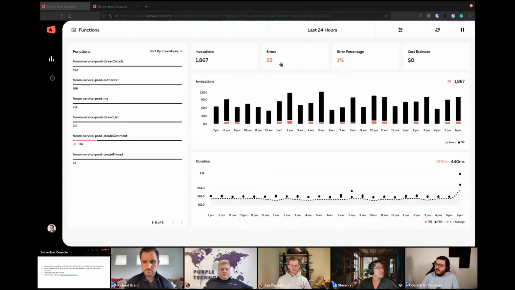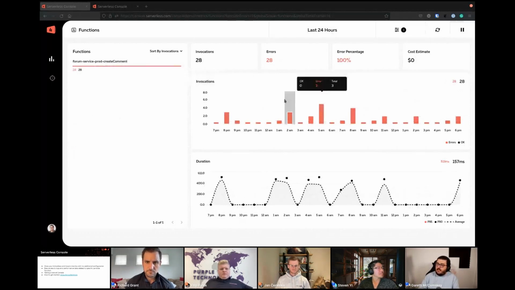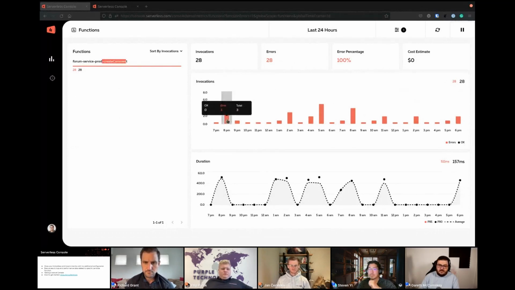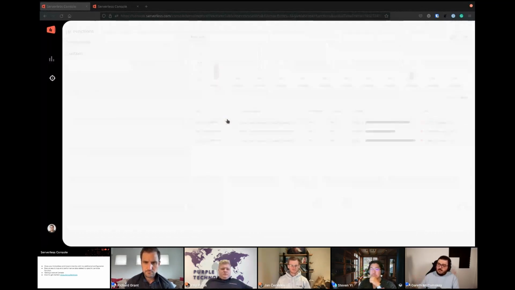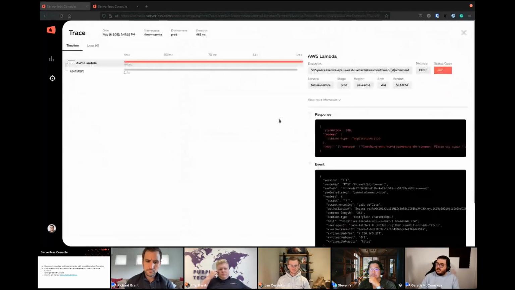So I'm just going to click on that. And immediately it's going to filter out everything else but the errors so I can take a look at that. And in this view, I can see create comment is the function causing all my errors. Let's click through to one of these bars to filter through to the actual invocations causing my errors. And here I've got a list of 3 of them. So let's just take a look at one, look at that in a bit more detail.